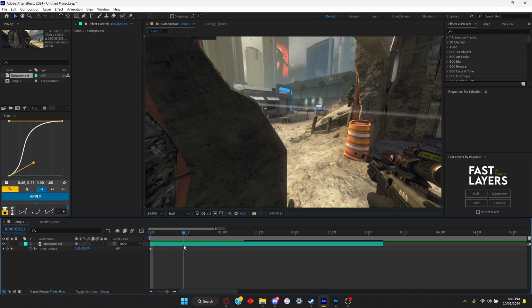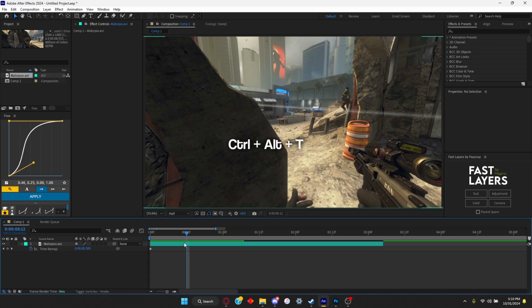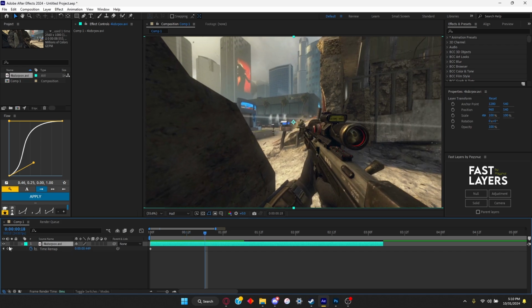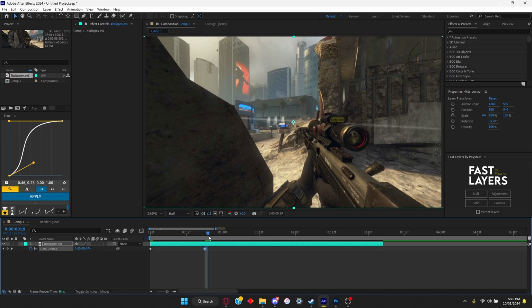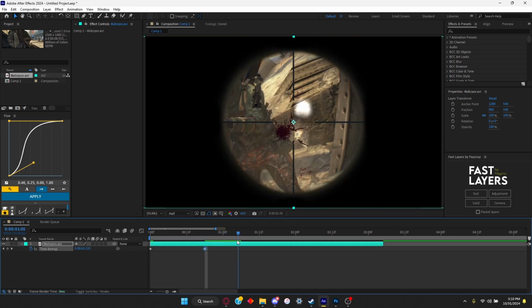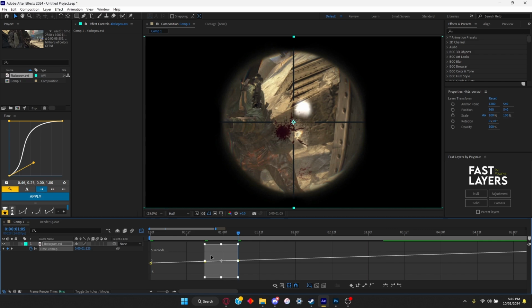Okay, for starters, you're going to hit Control Alt T on the layer you have selected so that you can put Time Remap onto it. You're going to then put a keyframe on your starting point and your ending point, and you're going to select those two and then go to the graph editor.